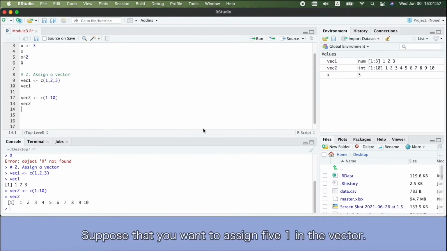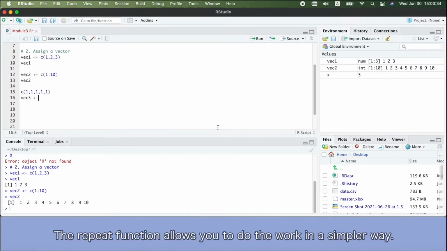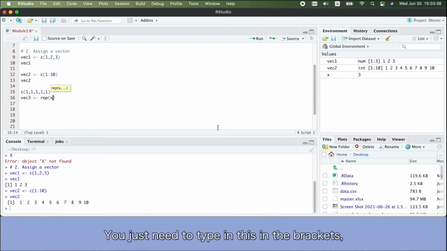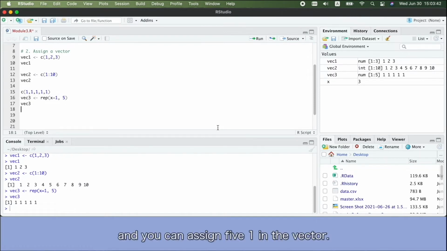Suppose that you want to assign 5 ones in the vector. You can do something more efficient than putting 5 repeated numbers in the c function. The repeat function allows you to do the work in a simpler way. You just need to type in this in the brackets, and you can assign 5 ones in the vector.